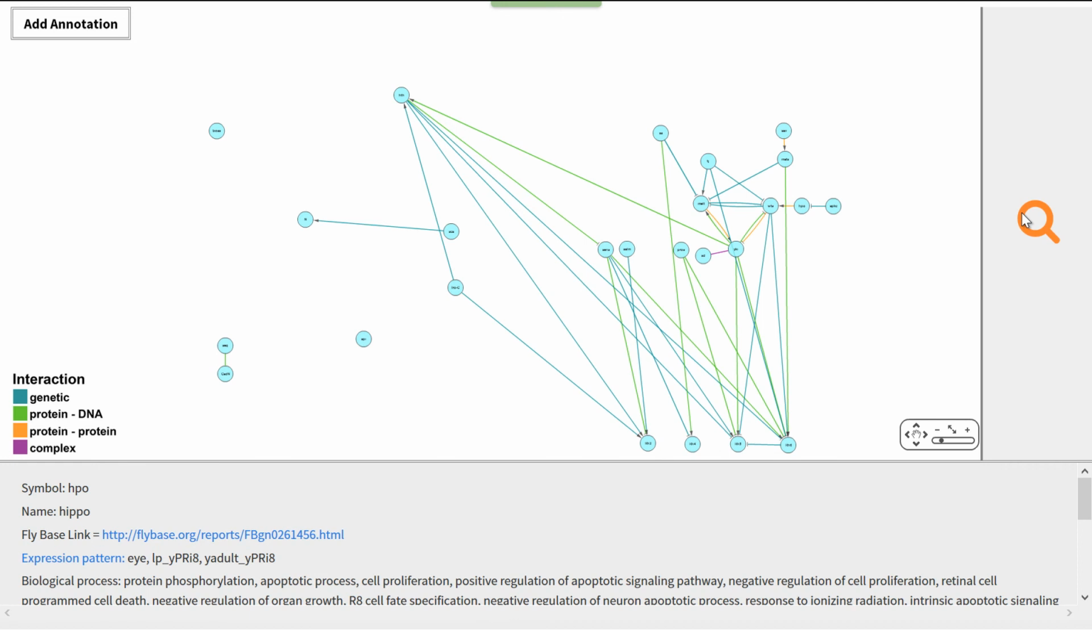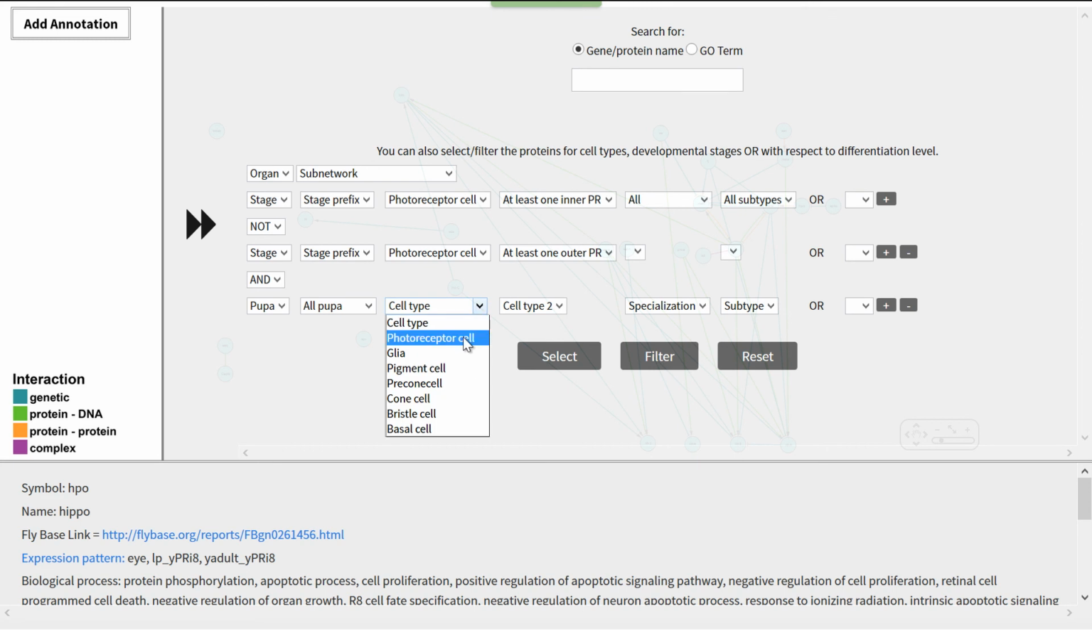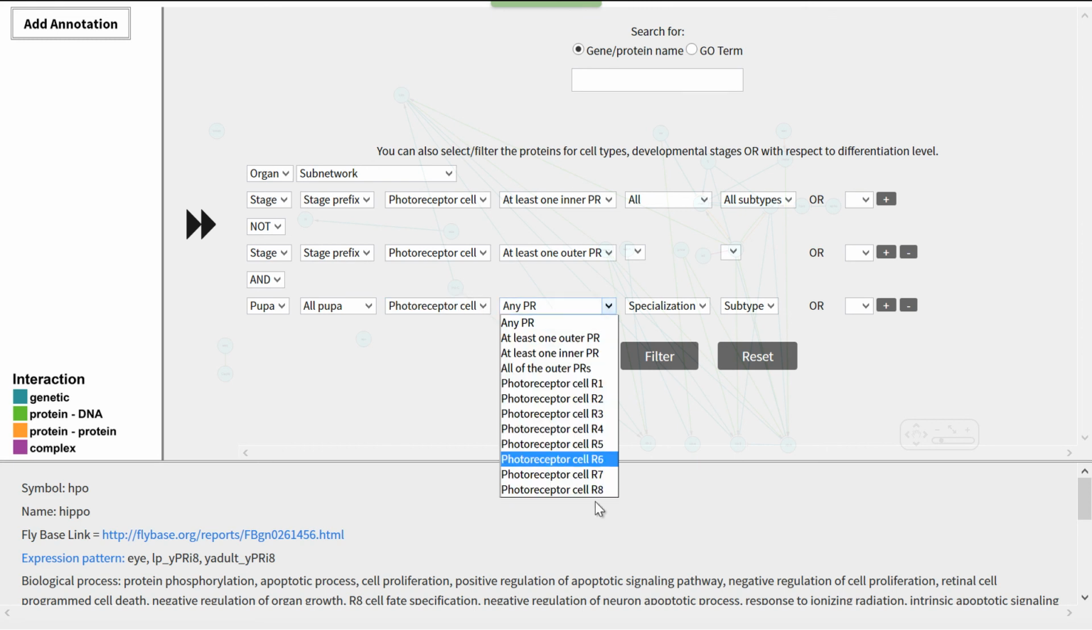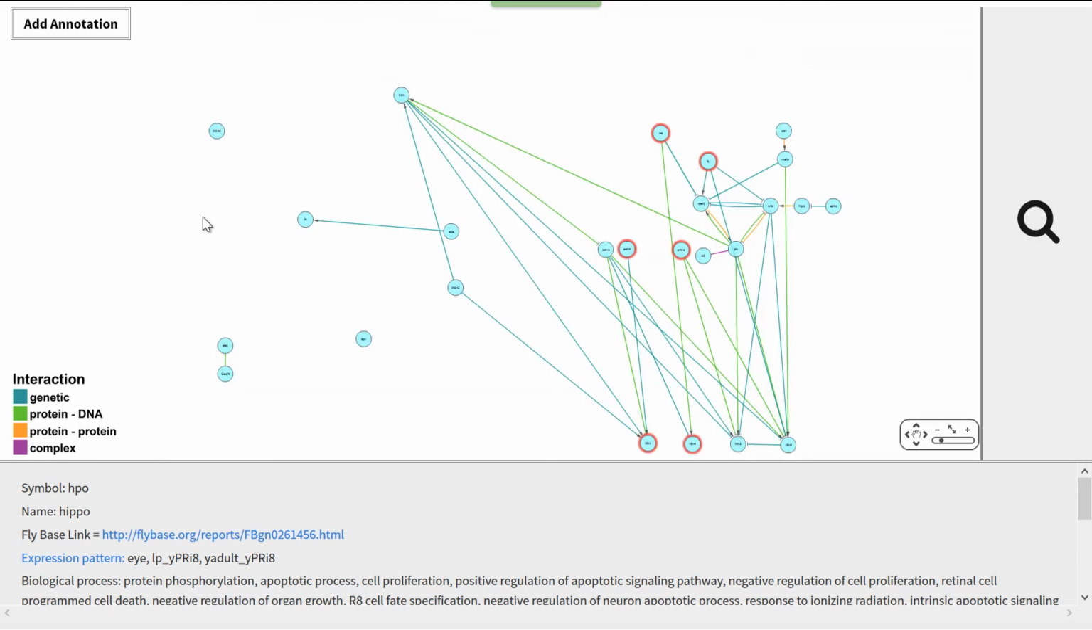Add another filter line using AND. Select pupa from the Stage pull-down menu. Photoreceptor cell, photoreceptor cell R7, and yellow from all subtypes. Then press Select. Display the network area, so those nodes from the previously generated network are highlighted that are expressed in yellow R7 cells.